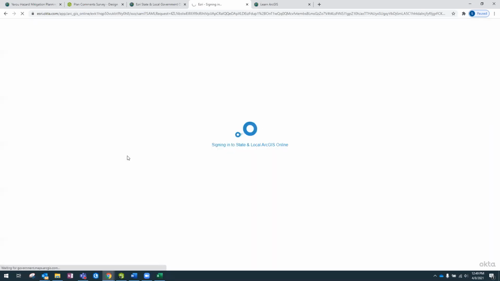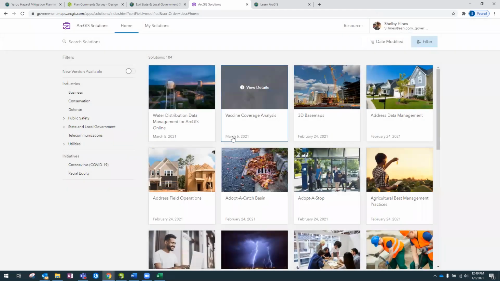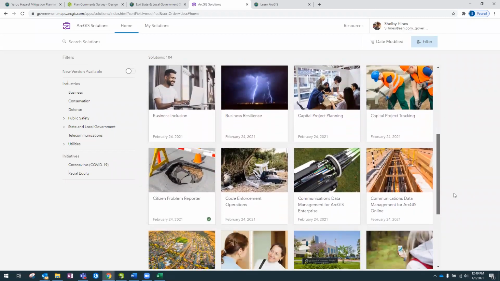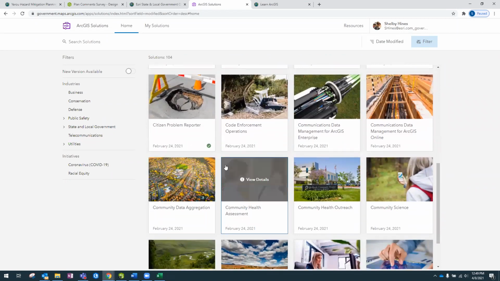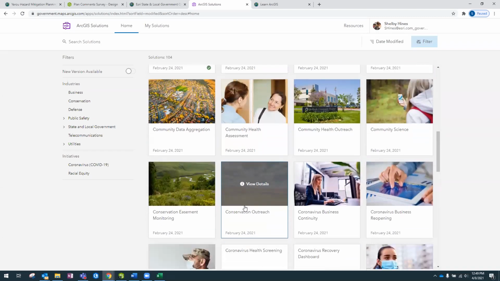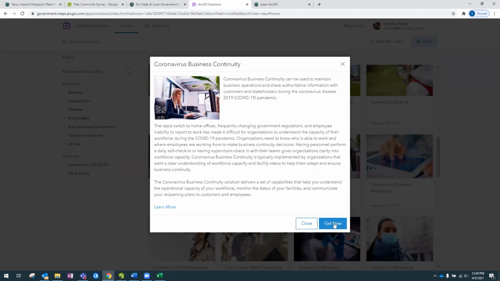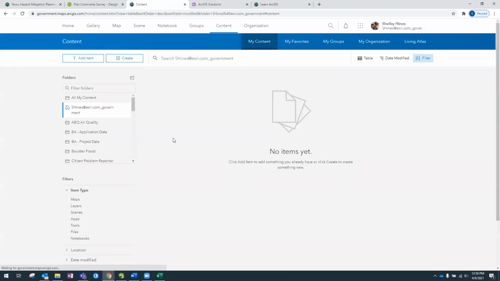And so with the Solutions app, you can discover the various solution templates that are available. I highlighted the capital project tracking solution. If a solution's been deployed, you'll notice there's a little green check in its box. But if I wanted to deploy the coronavirus business continuity solution, I would literally just click Get Now. And let's go back and look at how that lands in your organization.